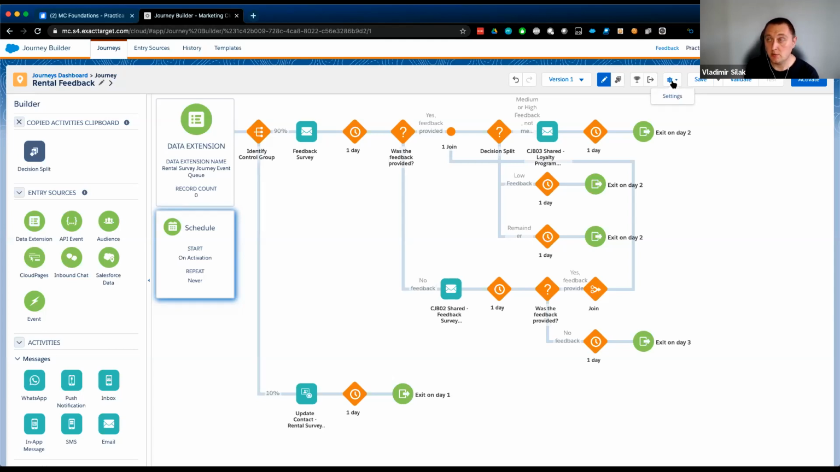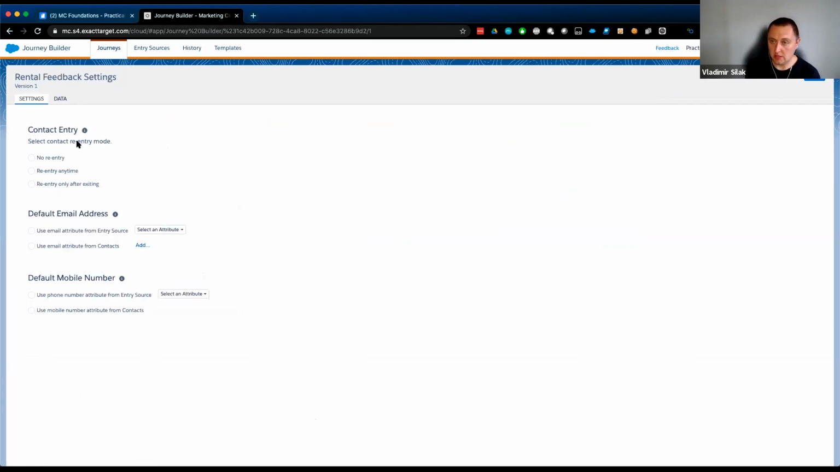This is going back into, remember these, exclusivity. And how many times can an individual go through that experience? Now, in my case, if I'm going to say no re-entry, re-entry anytime, or re-entry only after exiting, this will change how people can go through that.